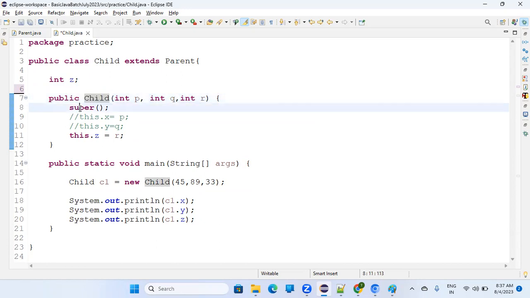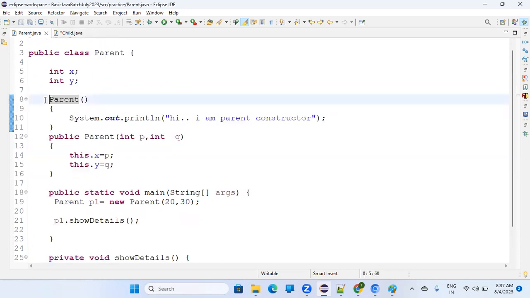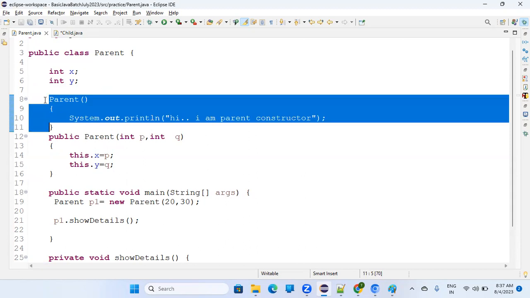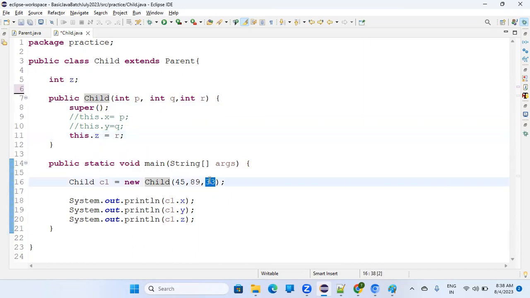I'm calling a super class, super constructor, which will not do anything. The thing is, this is not doing anything. It will just print, hi, I am parent constructor. So it will actually go here and it will come back. It will come back to the line number 11 and it will put the value this dot z is equals to r, whatever you will pass as r value.